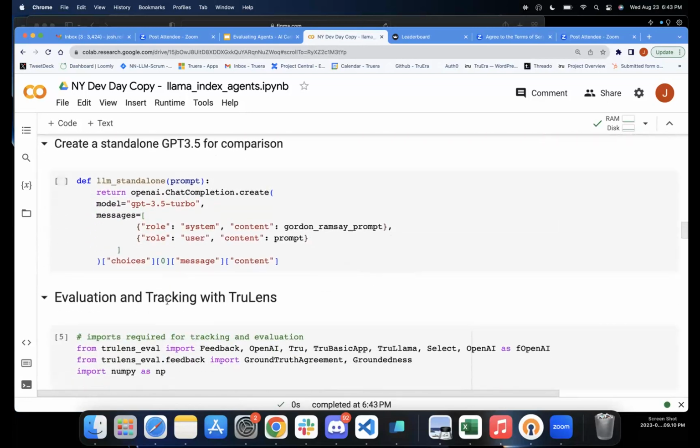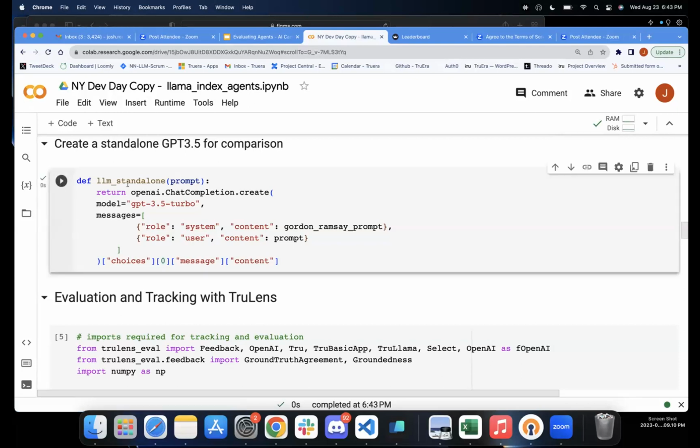Awesome. So we're also going to create a standalone LLM for a comparison, and this is going to give us the ability to just see how much better our AI agent is compared to just asking ChatGPT.